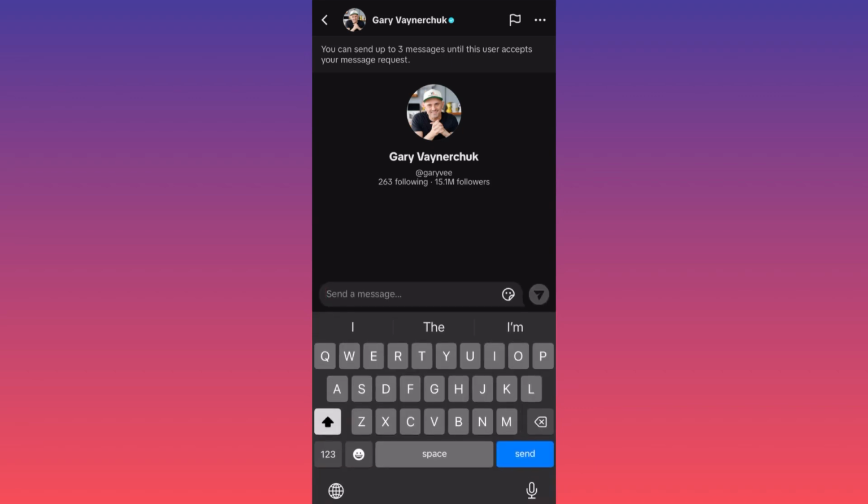The small issue that I mentioned earlier is that there is a special note above his profile. It says that you could only send up to 3 messages to Gary V or to anybody else until they accept your message request. Meaning, you have 3 chances to get their attention and to get their engagement and feedback. If not, you're not going to be able to message them from this account anymore. So, this is a very important heads up.